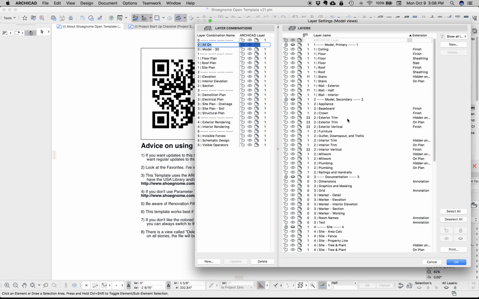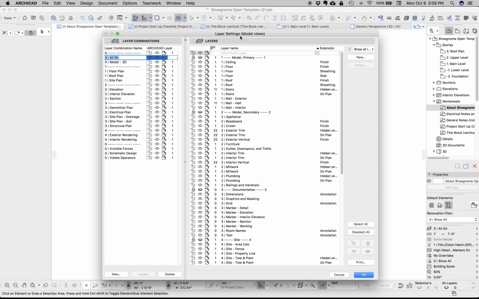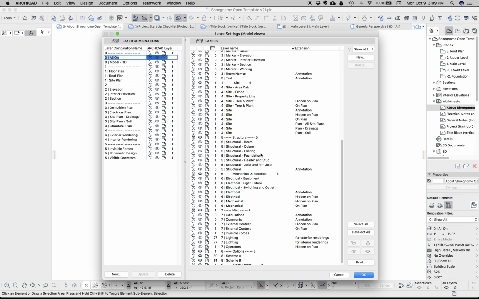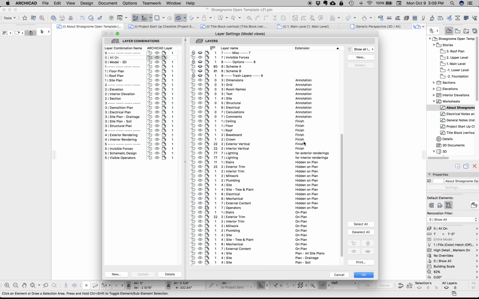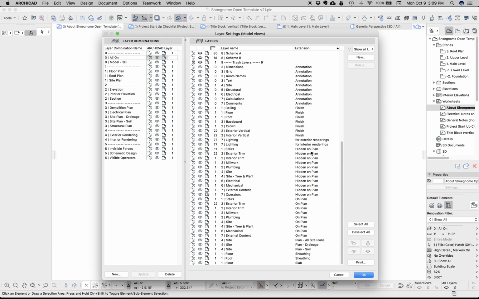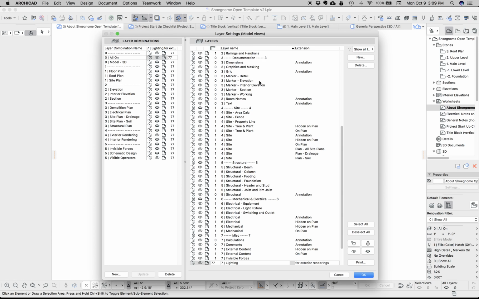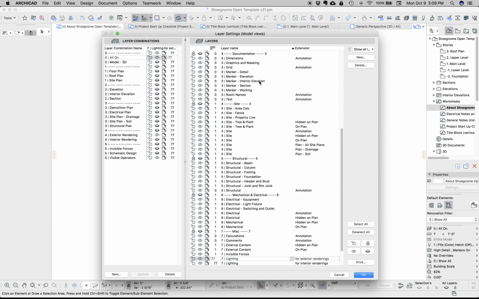So for instance, my layer settings, this is a great example of the overall feel of the changes. I went through and I updated how I named my layers. I think there was some inconsistency in the past just from years of doing it that way, and so I've updated that. So for instance, I used to have an extension for structural, and now I no longer have that. I've updated the extensions to make them much more coherent, so it's about annotation or finish or layers that are hidden on plan or layers that are on plan, something that's giving you a pretty clear indication of what that layer is for. So that's just cleaned up layers, and as a result, I think it's much easier to use.